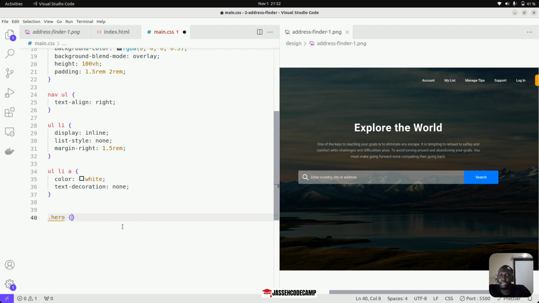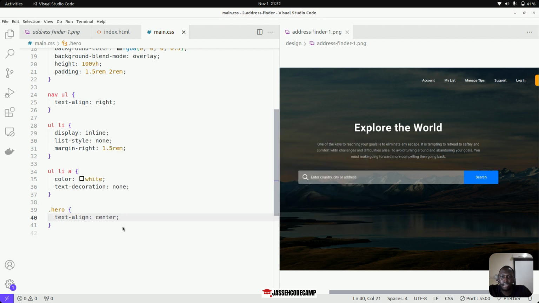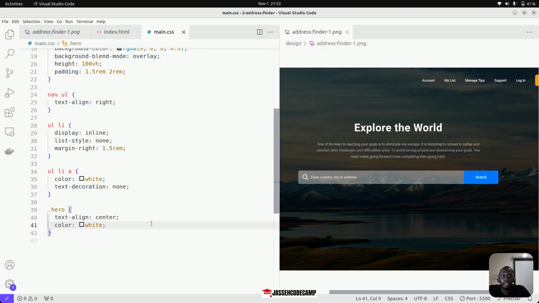So I'm gonna come here and say dot hero. Remember we have the hero class, then I'm gonna say text align. I want to center align everything, center. Let's go and confirm that. Cool stuff. Now everything here basically should be white. I'm gonna say color white. Some of them might not be 100% white, like this text here, but this is a good start.